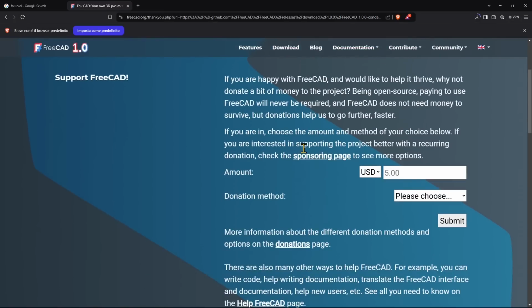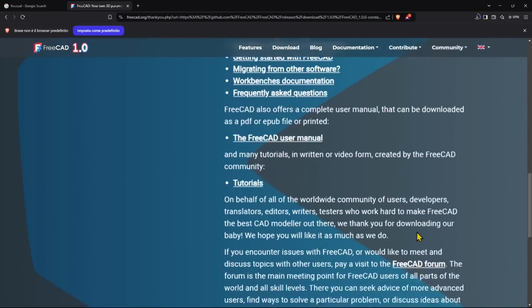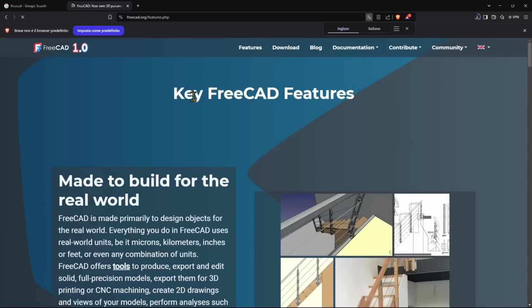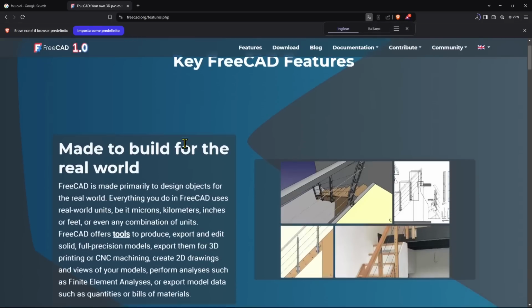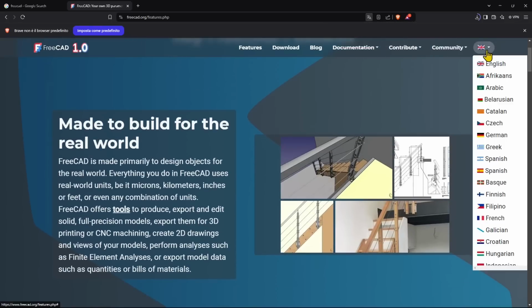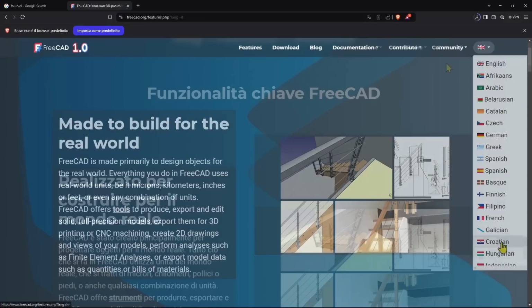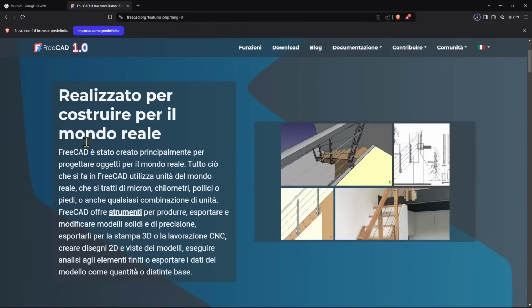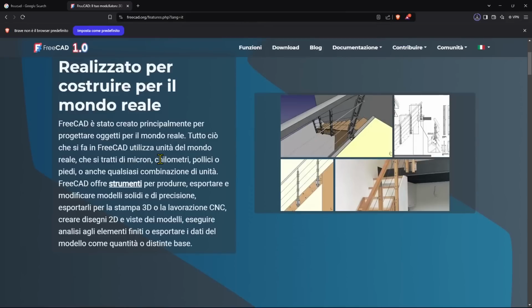First of all, you can donate, you can support the FreeCAD team to create more functionalities and improve the software and make it better and bigger. And if we go into features, we can see the main features. You can also choose your own language. For example, I can use Italian here. So it's available in many different languages thanks to the team.